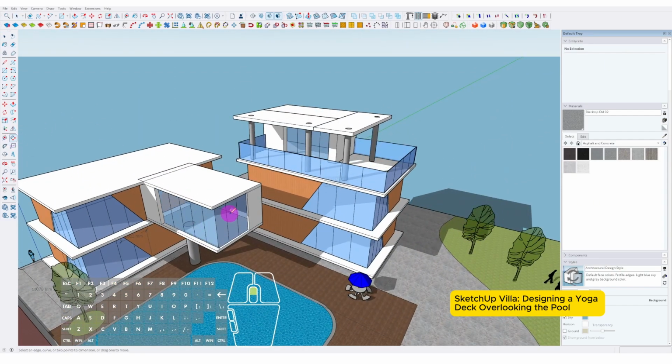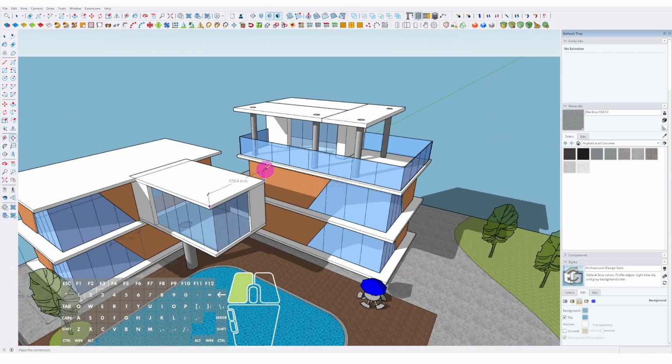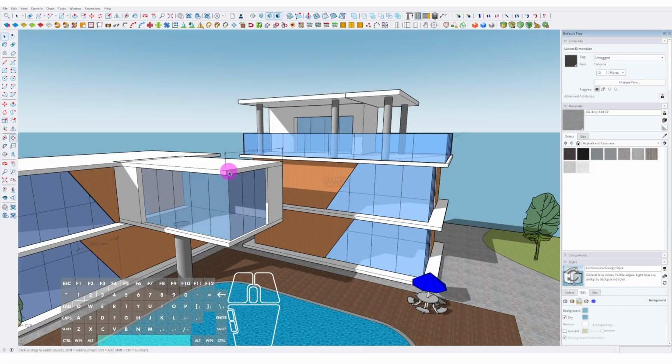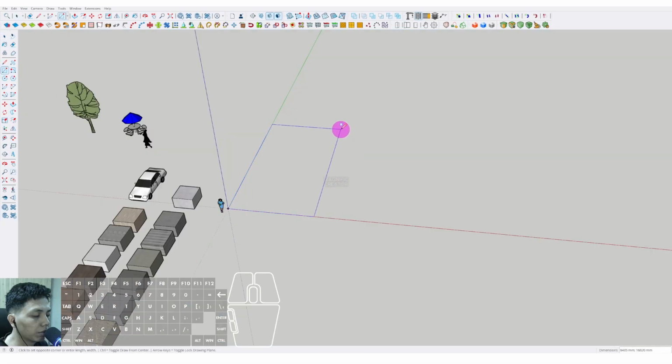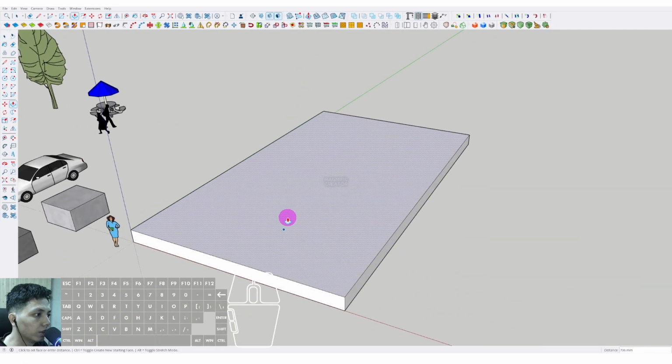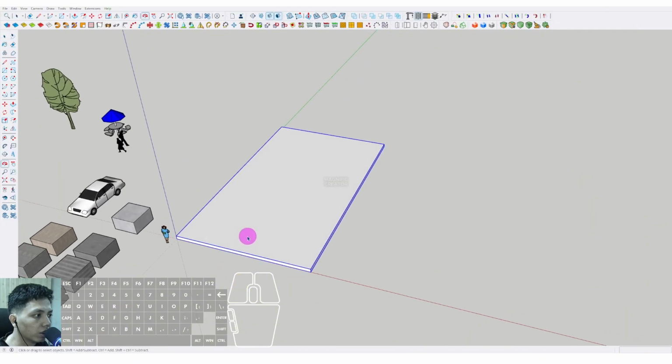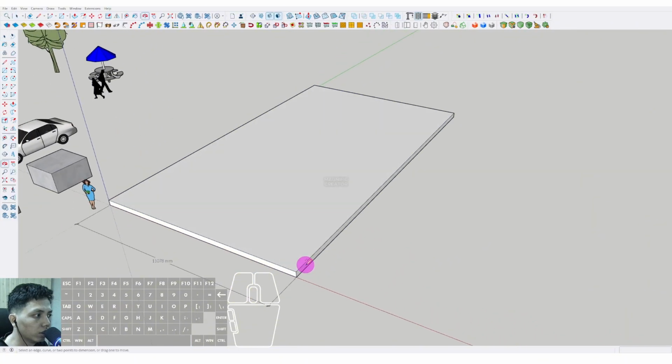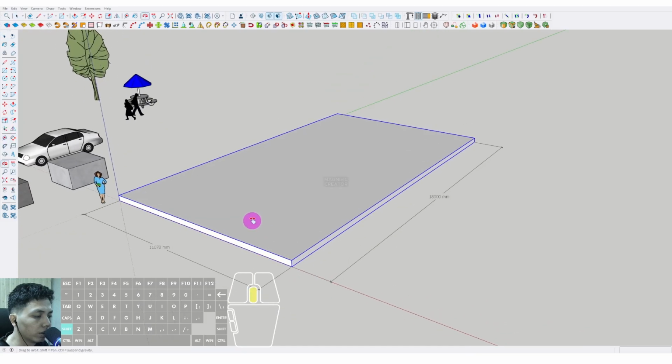This is about the 3D modeling of the villa design with the yoga deck overlooking the pool. Okay, so the first step, I prepare the rectangle in here. Anyway, I sped up this video process into approximately 8 minutes from approximately 30 minutes.